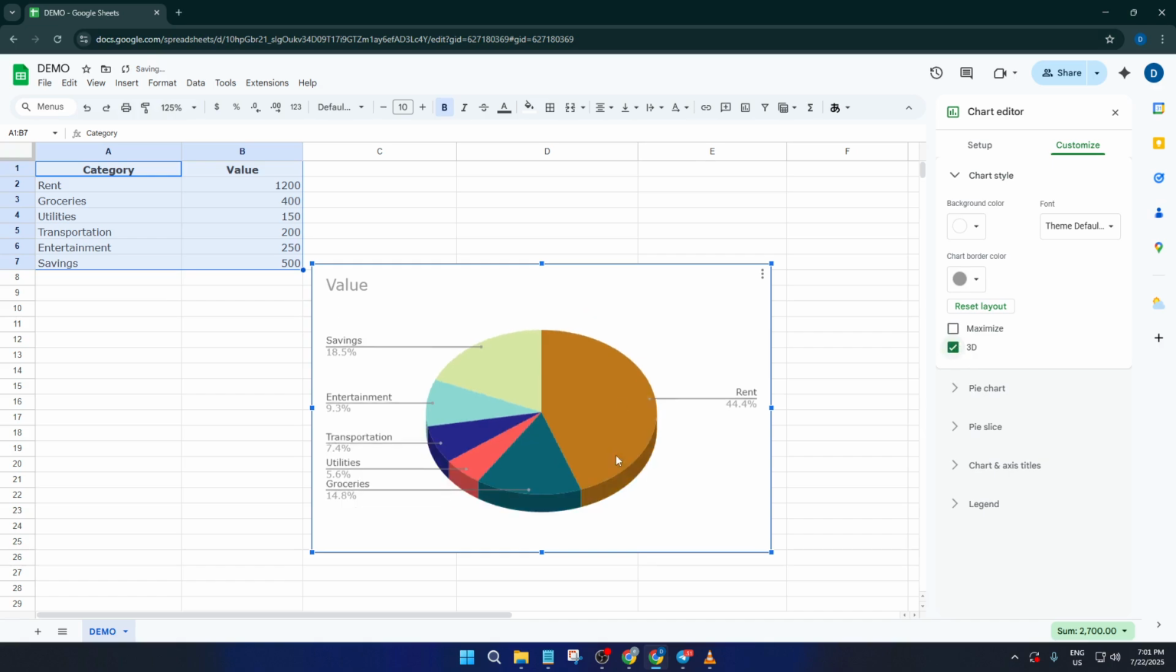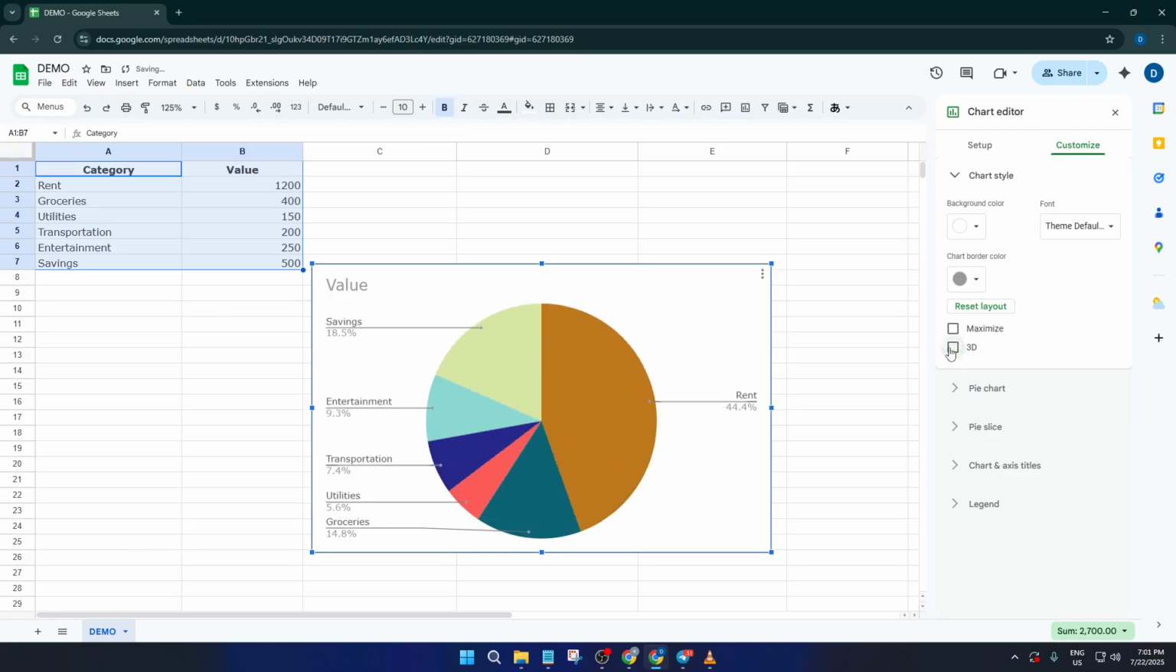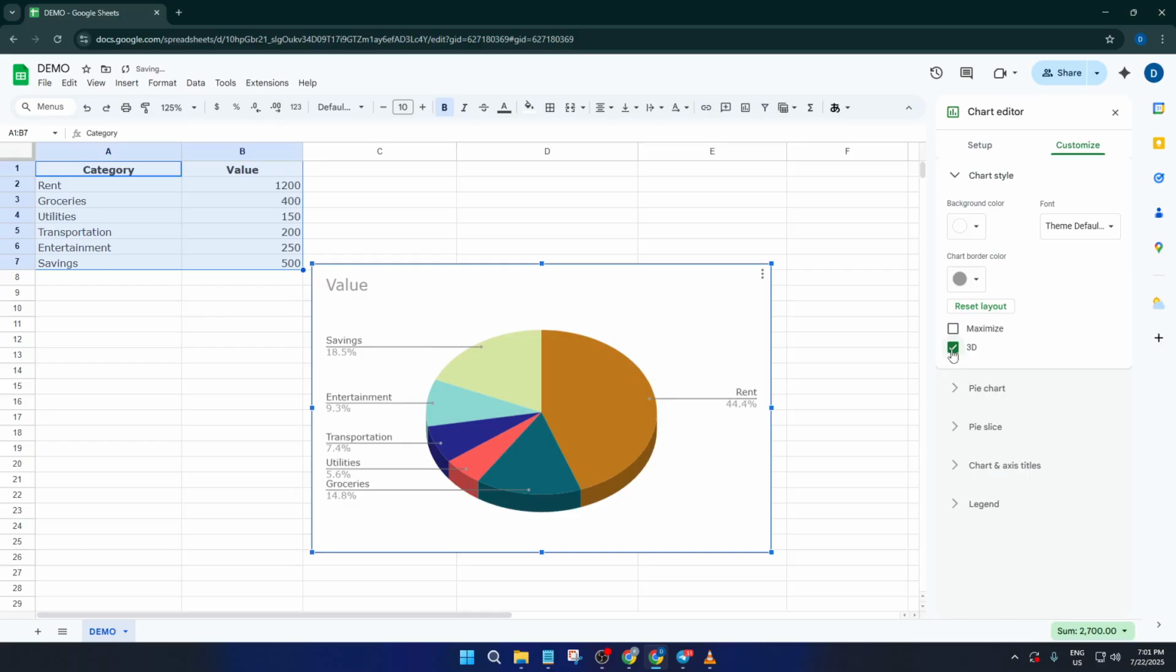Now for the magic touch, transforming this regular pie chart into a 3D pie chart. Still in the chart editor, look for the section either called Customize or Chart Style. The exact wording can change, but the option is always there. You'll see a checkbox that says 3D. Once you tick this box, your pie chart will visually lift off the page.